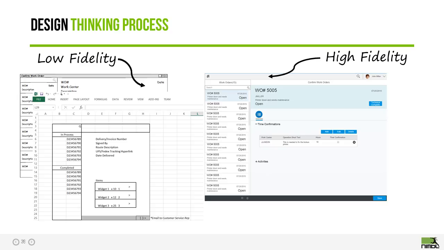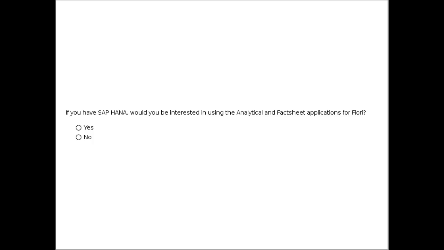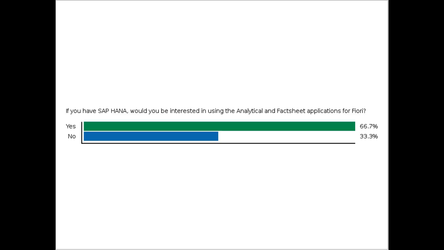Take another moment for a poll question. If you have SAP HANA, would you be interested in using the analytical and fact sheet applications for Fiori?